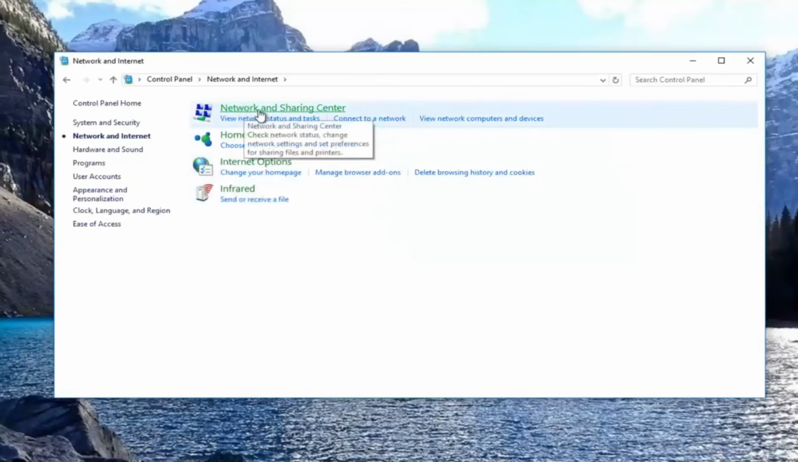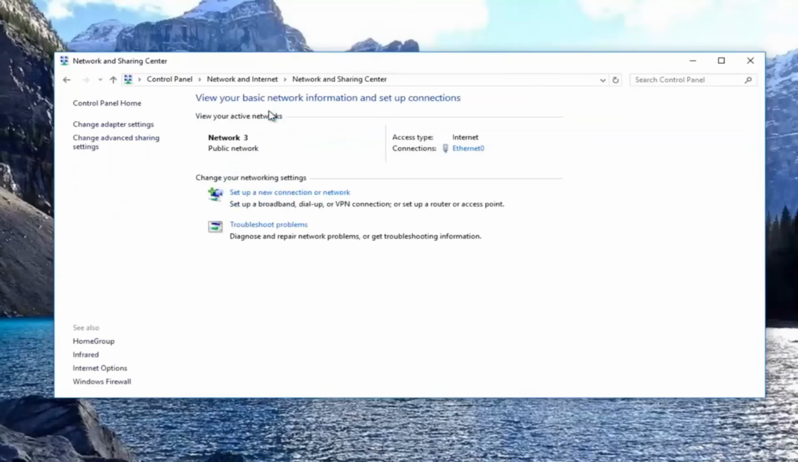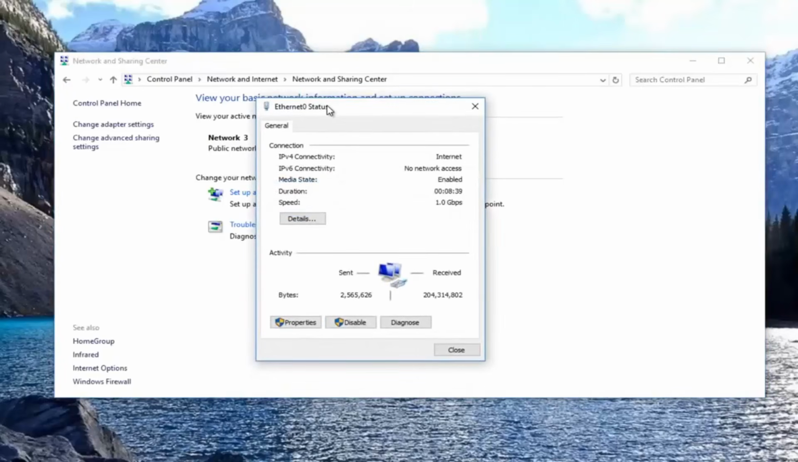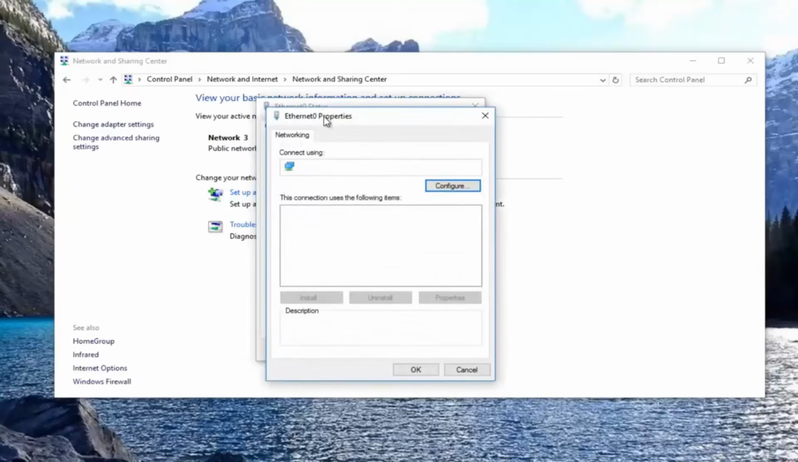Now you want to left click on Network and Sharing Center. And now whatever connection type you have over here, whether it be Wi-Fi or Ethernet, there should be a hyperlink right underneath. You want to click on that one time to open it up. And now that you've done that, you want to click on this Properties button underneath Activity. So left click on that Properties button again.